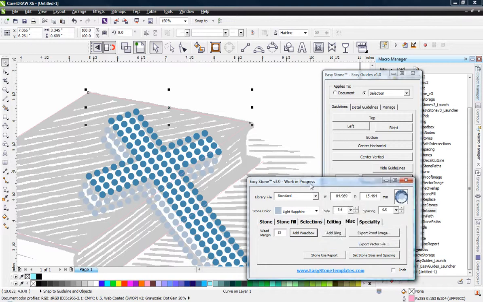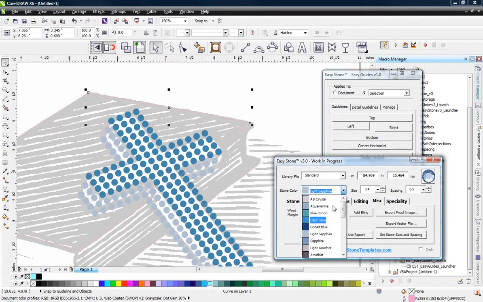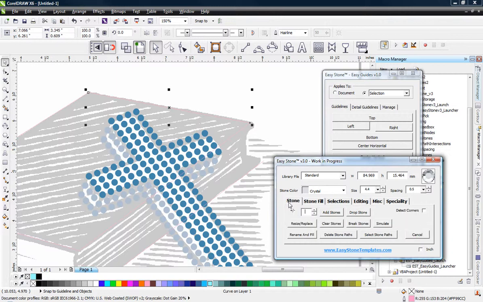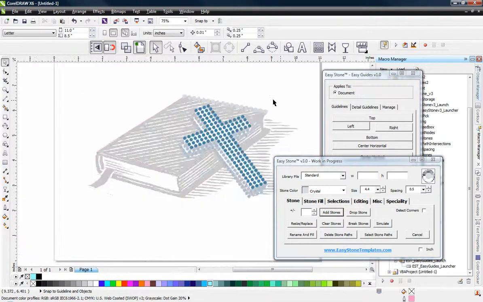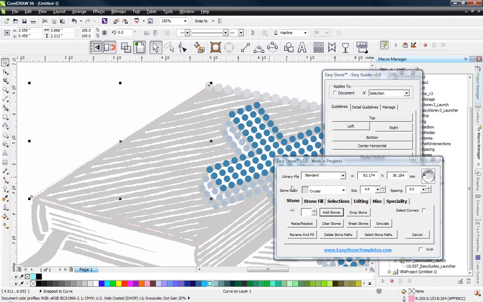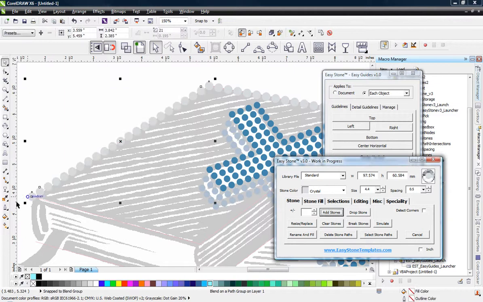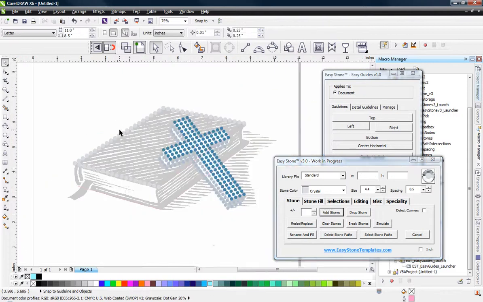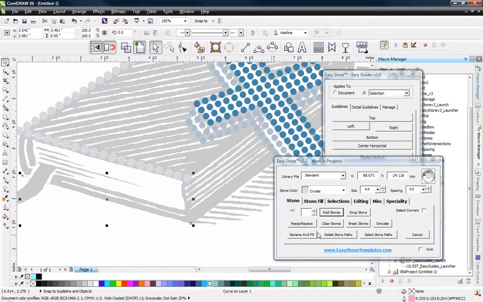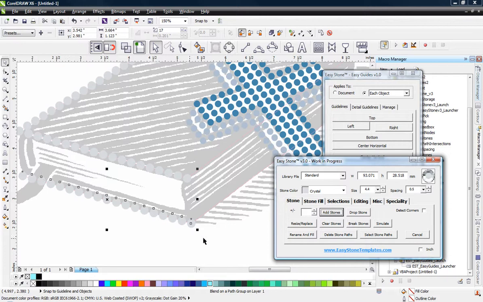So let's go over here to Easy Stone. We're going to switch to crystal. We're going to switch to our SS16 size, which I use 4.4 millimeter. And then we're going to go ahead and hit add stones. And you can see it adds those SS16 stones right along that line. Same thing here, add stones right along that line. Add stones right along that line.